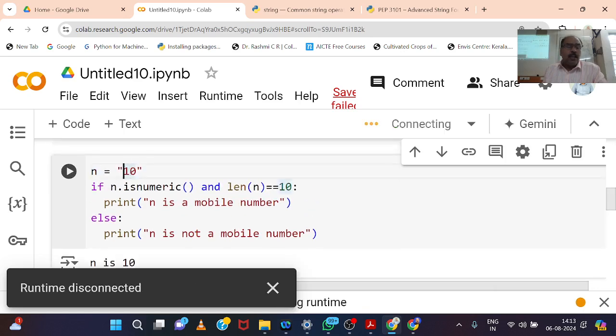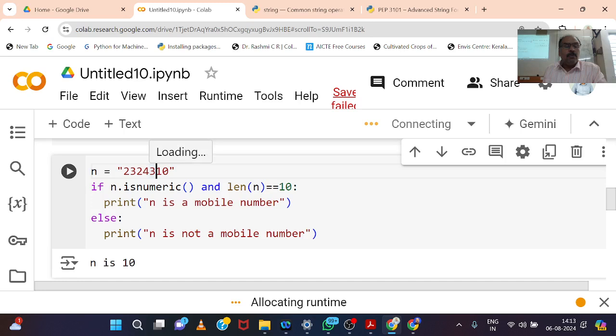Let it take some time to run. So now when I put it like this, I should get n is a mobile number. I believe all of you understood how to do this program. Is there any doubt? Any clarification?